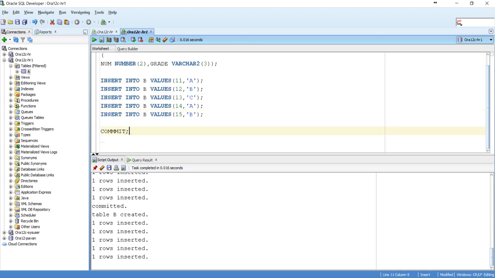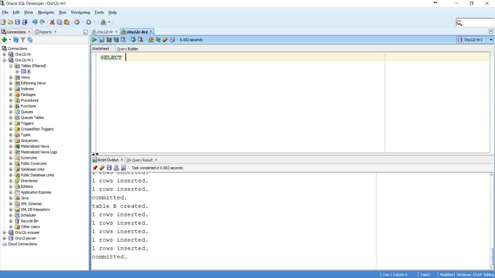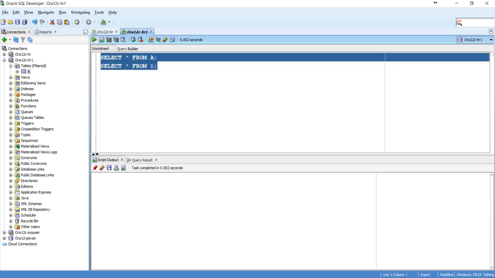Commit those records. Okay, records are committed. Now let us see what all records we have in both the tables. Select star from A and select star from B. You can clear this. Now execute both of them, you will get both the records. Okay, now this is A table and this is the B table.